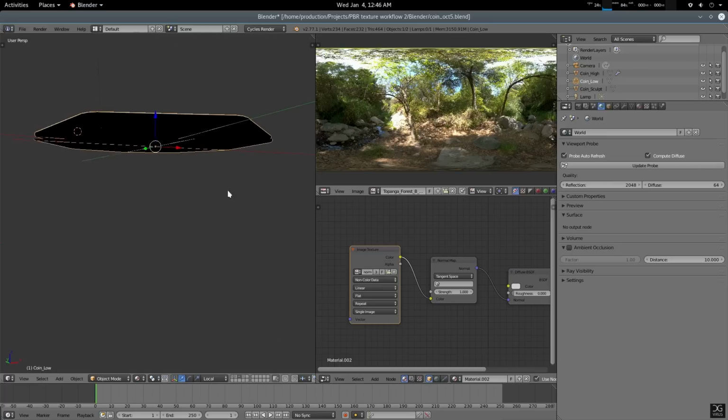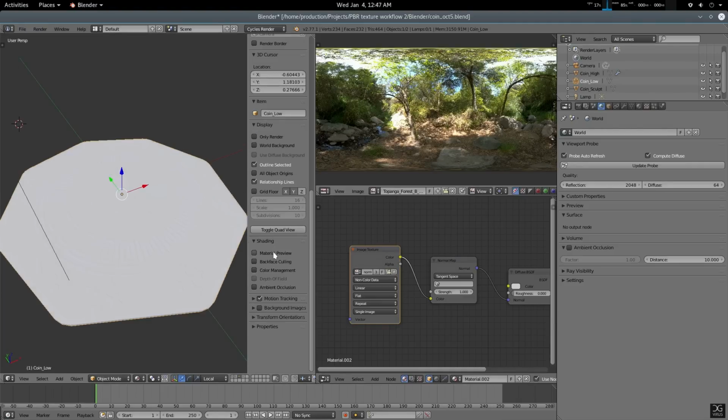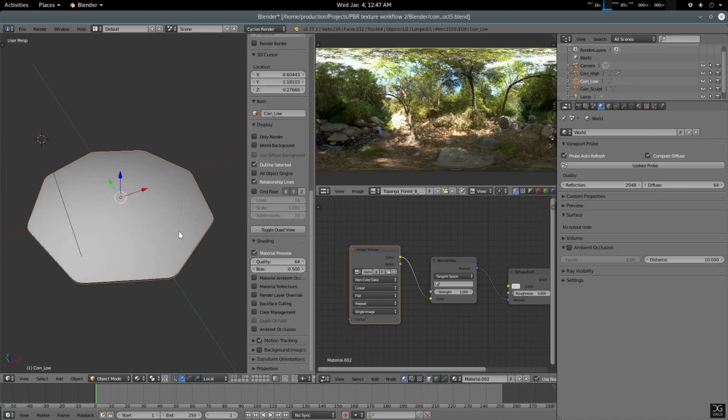Here in the viewport, what we actually need is to press N, go to the material section, go to the shading, and this is our material preview. I'm going to turn it on, and the quality should be 64, bias 0.5 is good, minus 0.5. All right, so everything is working.